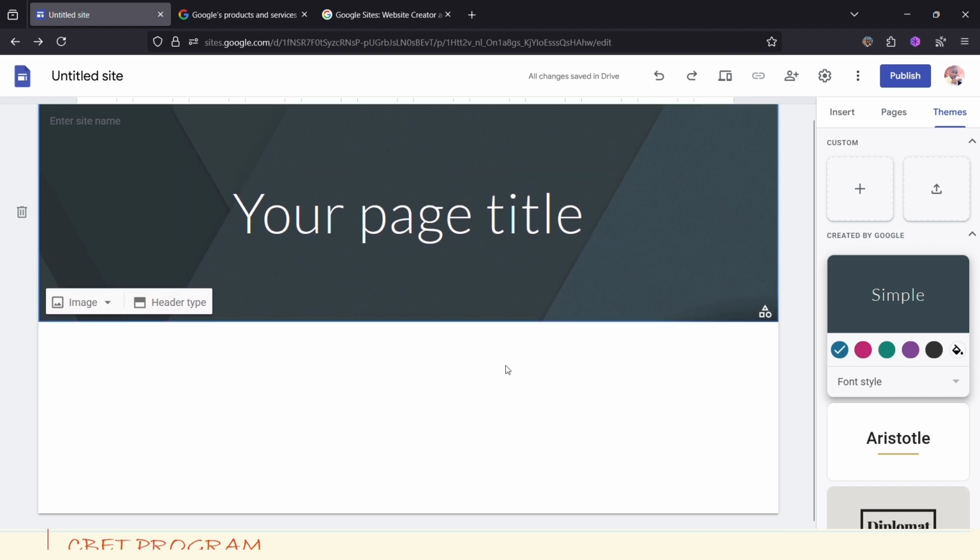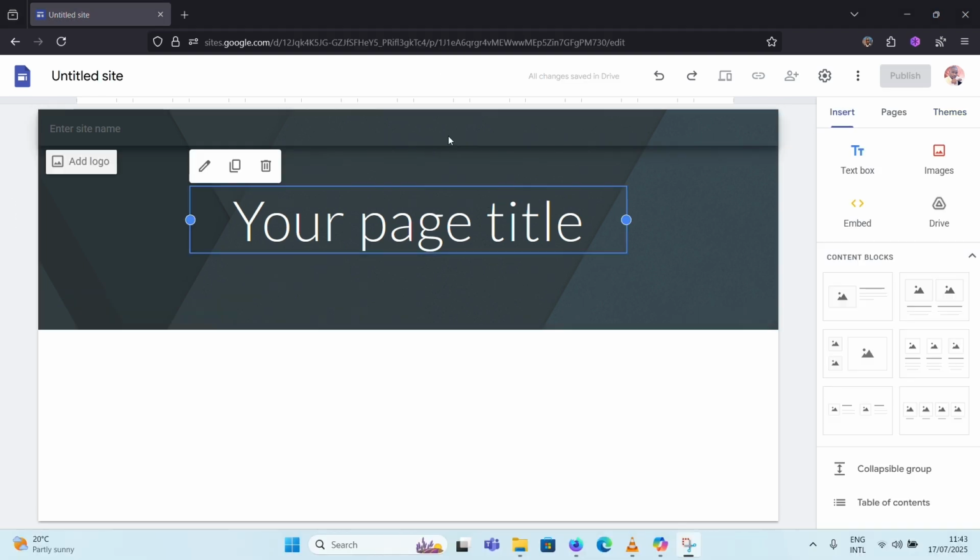Now, I think those are the things you are supposed to understand when you want to build your site. I think the next step is now for us to do the practical. So the first thing we are going to do is to give our site the name.